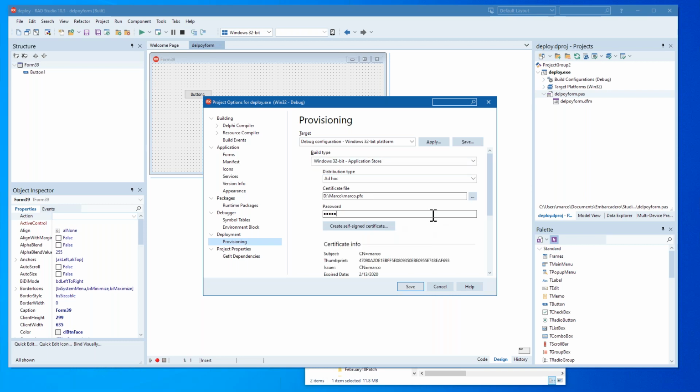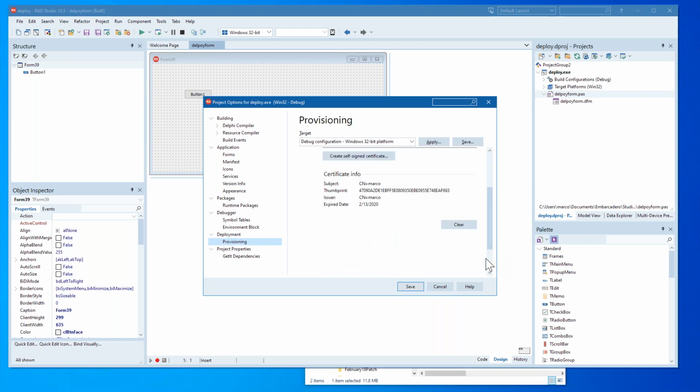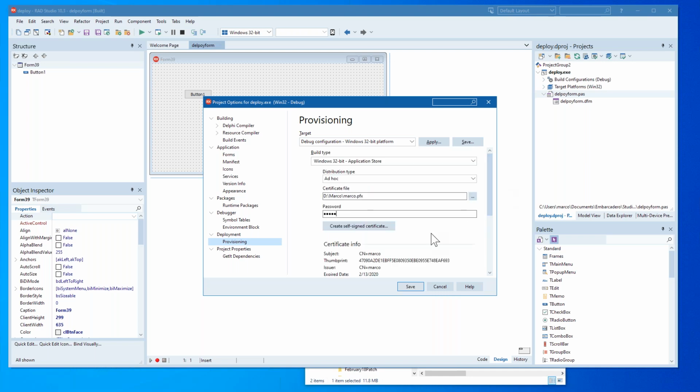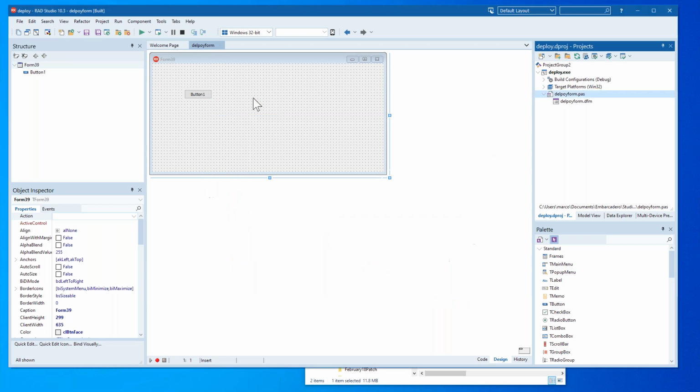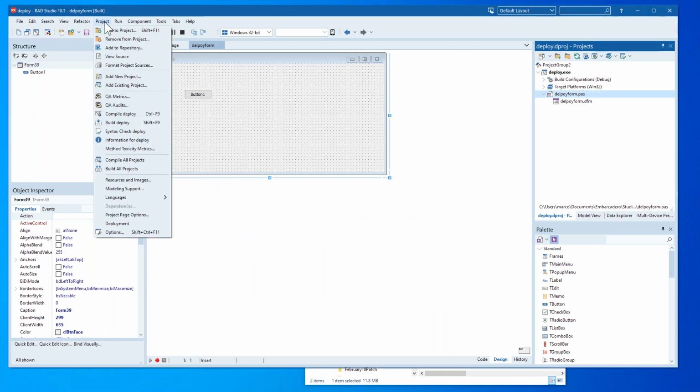Store. Okay. So with my certificate, you can see here the certificate information. Well, it is expired, actually. I wonder if that's going to work anyway. But what I'm trying to do here is to deploy my application, creating an APPX file. Let me see if this does work. Actually, I can do deploy.